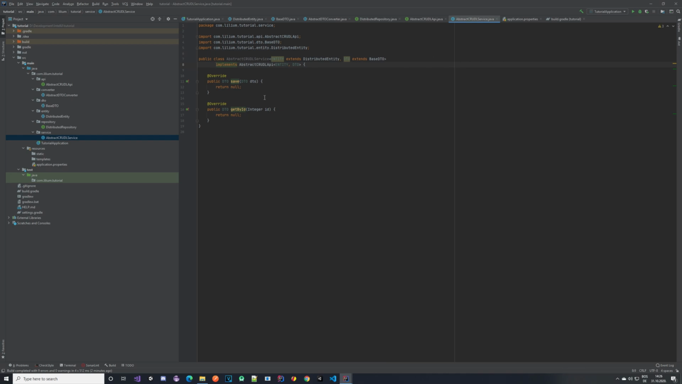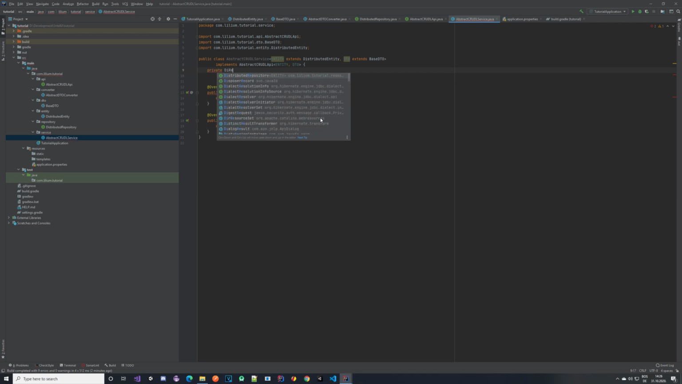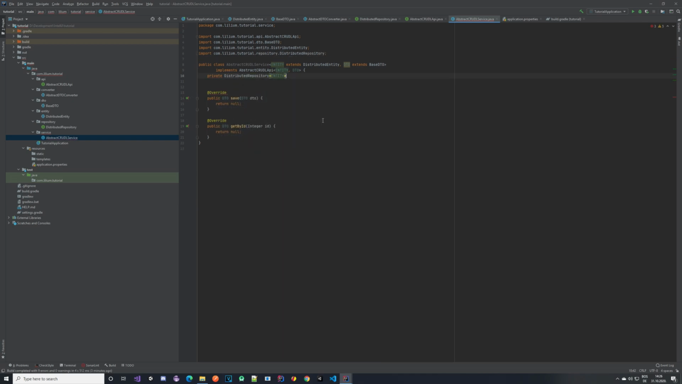So the first thing that we have to do is add some stuff to our save method. What's the first thing that you actually need to save something? You need a repository. So we are going to add our repository here. We created it in our previous video. This will be our distributed repository, I think we named it. Repository, which has an entity, and let's just call it repository. Great. For now, we want to instantiate it, so it will be just empty. We'll add it to the constructor. Okay, great.